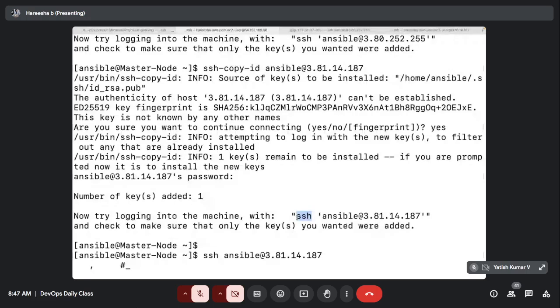Yes, sir. So that PEM file we used for communicating with the remote server. The same thing for remote to remote connection, what I'm doing, I'm creating a fingerprint again, that is by using ssh-keygen. Correct? There also we are having public and private.